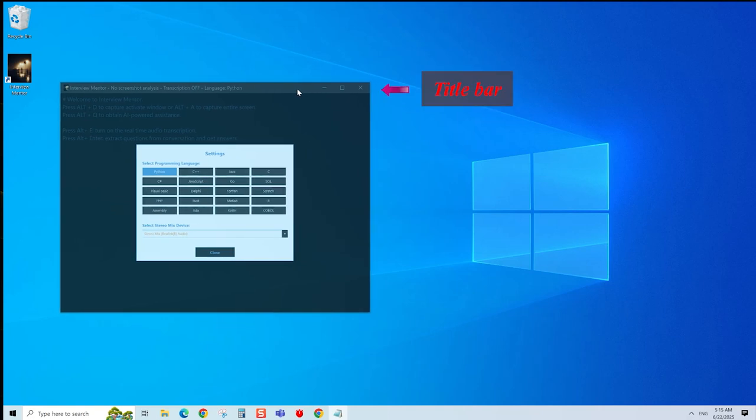The title bar displays the current status of Interview Mentor, showing that screenshot analysis is off, transcription is disabled, and Python is the selected programming language. Just below that, a quick reference panel provides commonly used shortcuts.